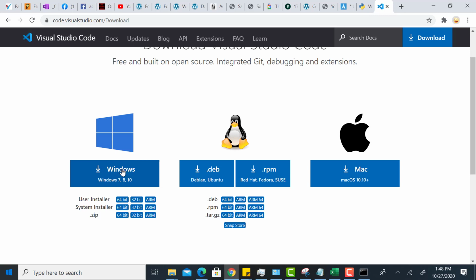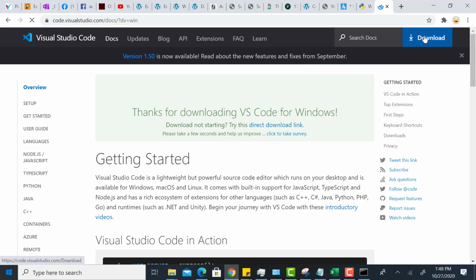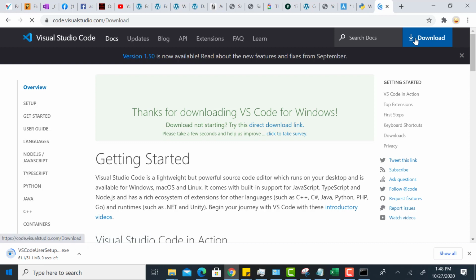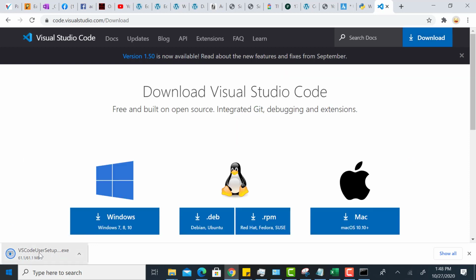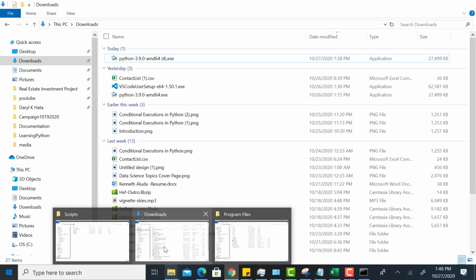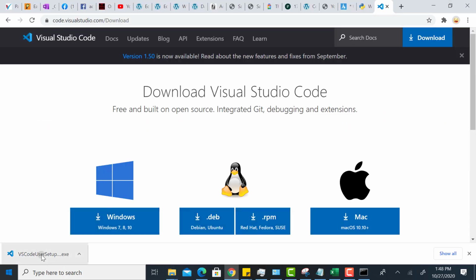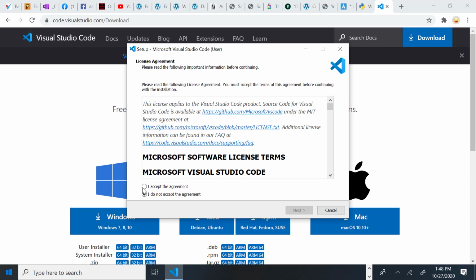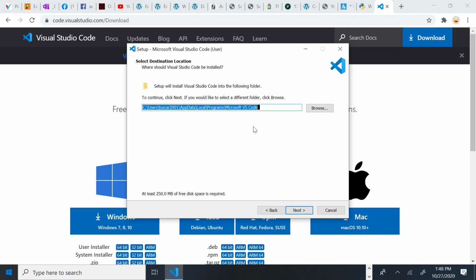So what I'm going to do is go with Windows first. Make sure I'm on Windows, and then I'm going to hit downloads, and you can see the executable downloading. I'm going to follow the same path. I can either go to the download folder to find it, or I can just click directly here. I hit accept, next. I'm just going to leave the Visual Studio Code here.